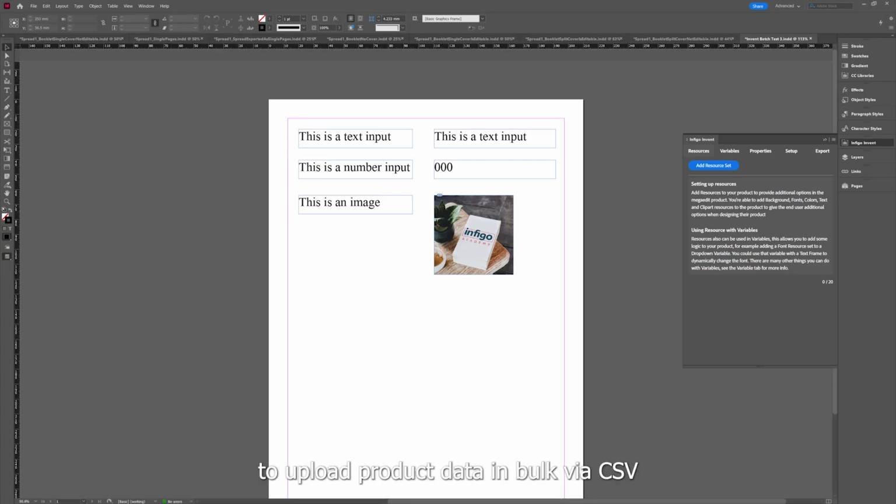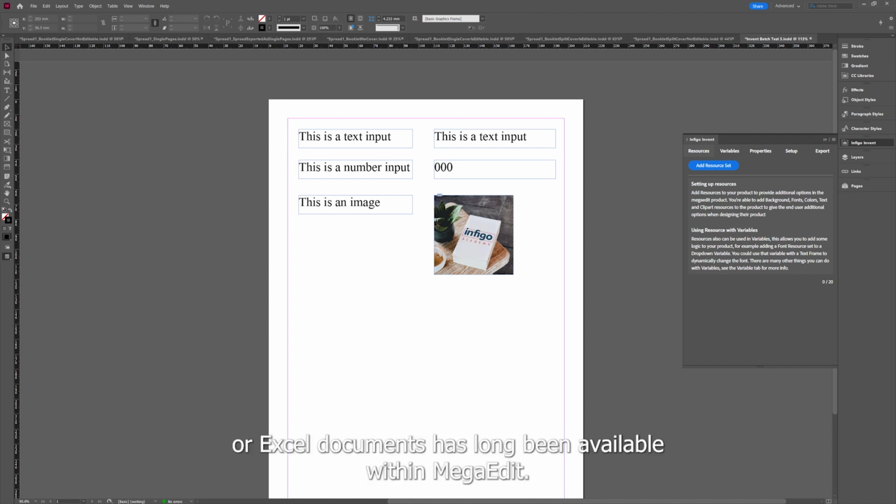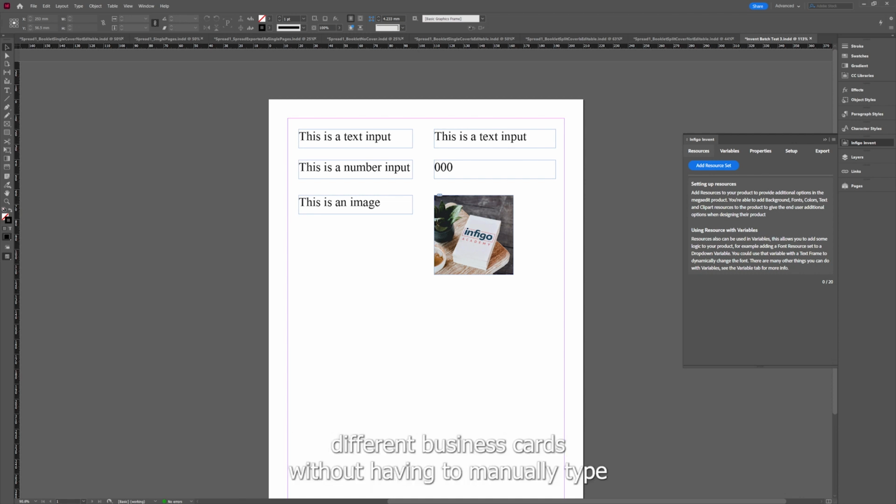The ability to upload product data in bulk via CSV or Excel documents has long been available within MegaEdit. This function is used, for example, to easily populate multiple different business cards without having to manually type in the data for each individual staff member.